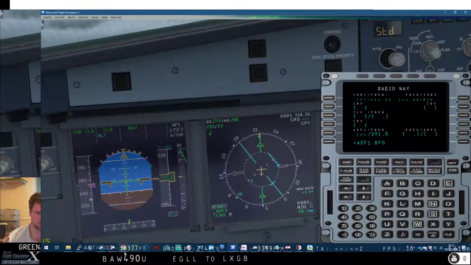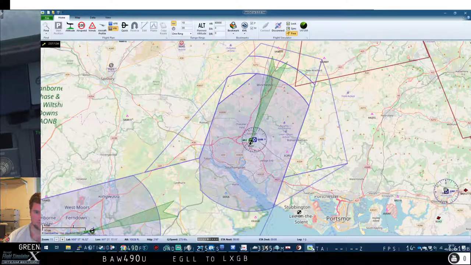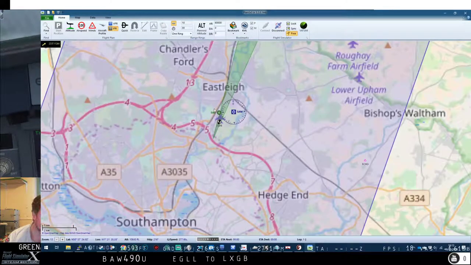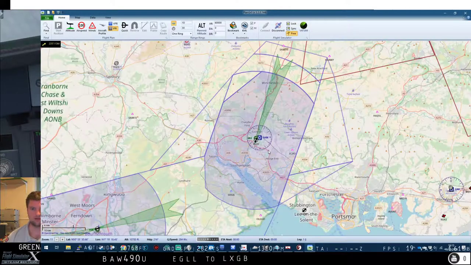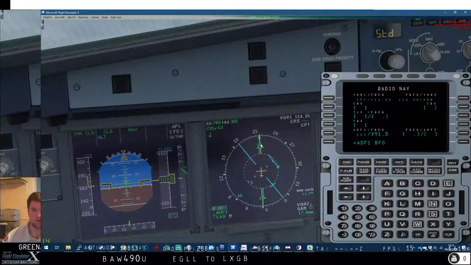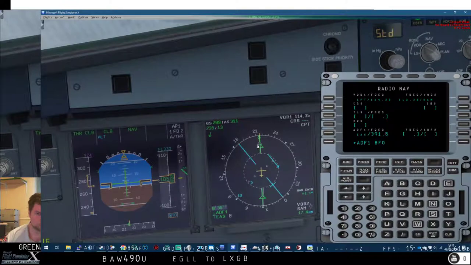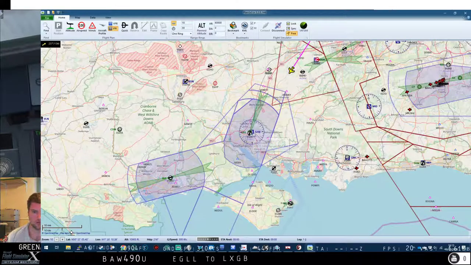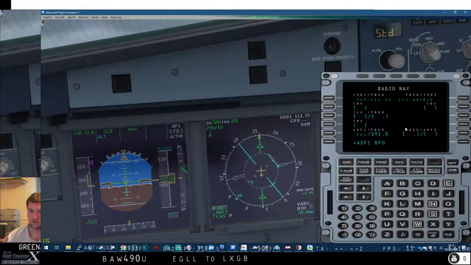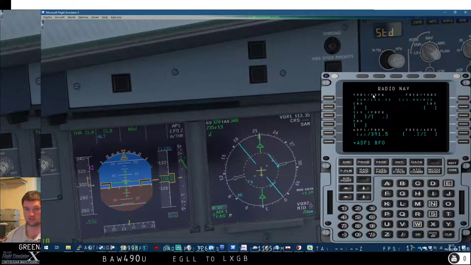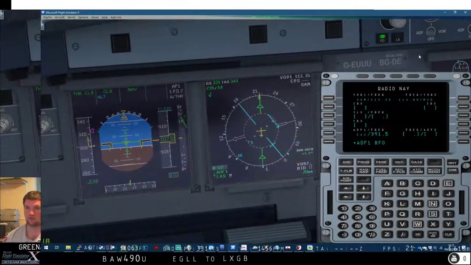EAS is its identifier. 10,000. And if we have a look here, hopefully you can see that EAS. So we are keyed into the right one. And the NDB will just point towards it, and if we wanted to go to Southampton, which in this case we do, you just fly straight towards that green arrow. Now we've also got a VOR at Southampton, 113.35. 113.35, we're actually using that at the moment. Hopefully you can see that.